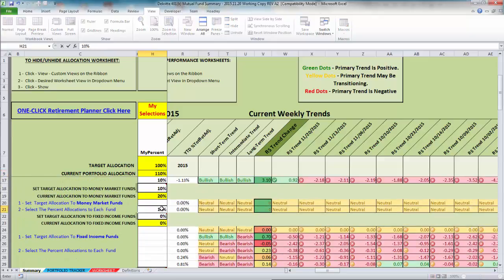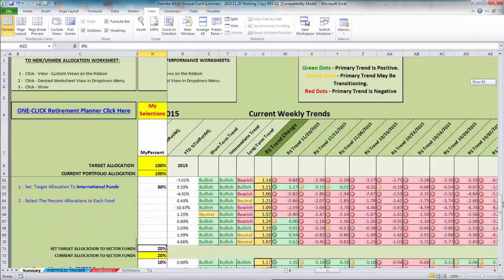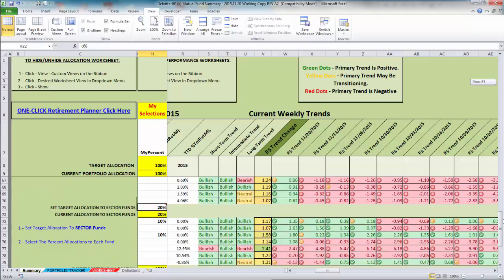And now we are at our target allocations, where we want to be 10% in the money market, and we currently do have 10%. And we are 100% invested, and that's exactly where we'd like to be. So with that allocation adjustment this week, we are back to fully invested in the market.